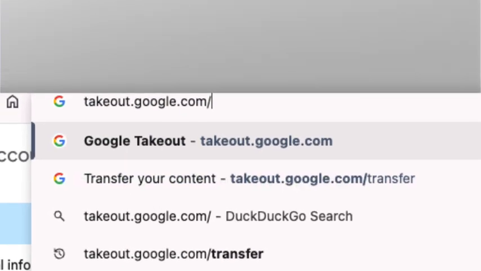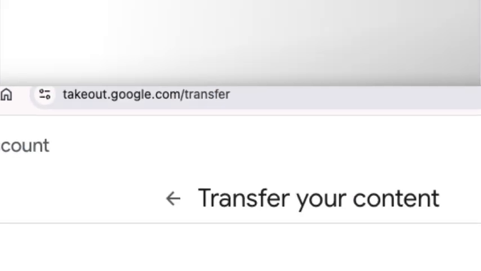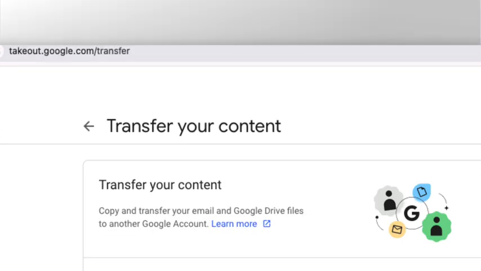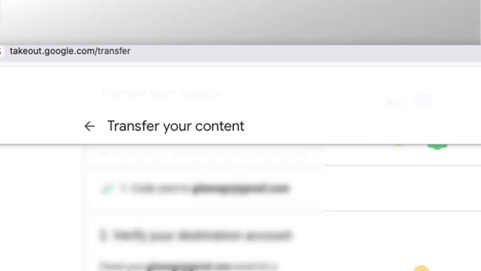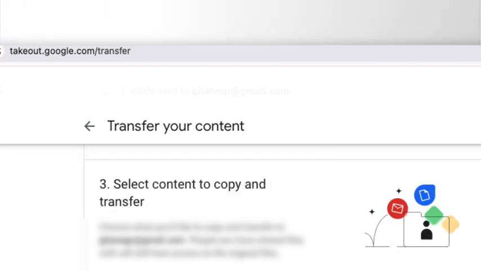Alternatively, your school might allow the Transfer Your Content service. Go to takeout.google.com/transfer to copy Drive and Gmail to a personal Google account. It involves entering your personal email, verifying with a code sent there, choosing content, and starting the copy. This copies, not moves, data. However, you must check with IT first if this is enabled and allowed. It also has limitations. Not all file types transfer perfectly, and admin controls might apply.